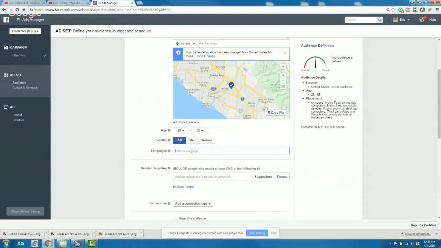You can choose different languages, whether there's Spanish or Chinese, German. You can choose all different languages to go ahead and target to. So we can leave that blank for this particular case.